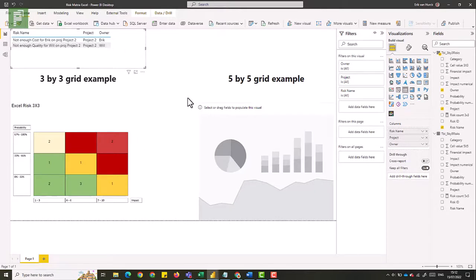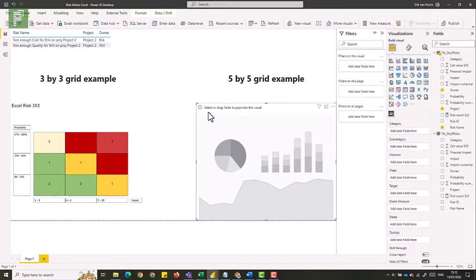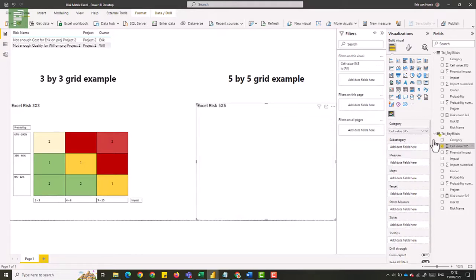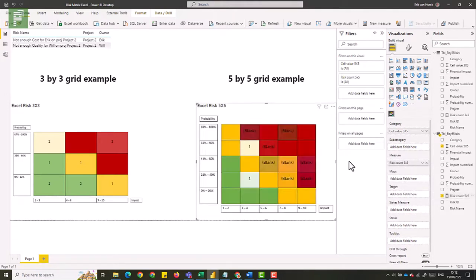Now let's do the same for the 5x5 grid. It is exactly the same actions that we've done previously. The cell value going to category, and the risk count is going to the measure, and once again we have our risk matrix.